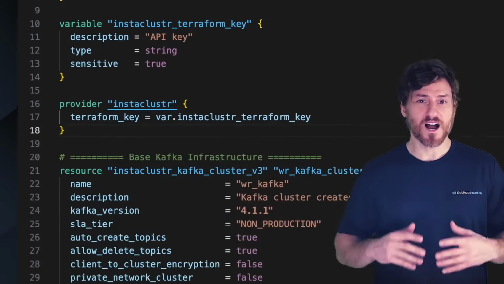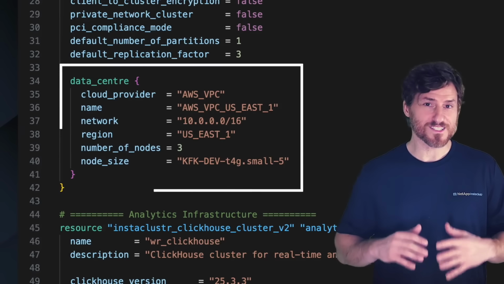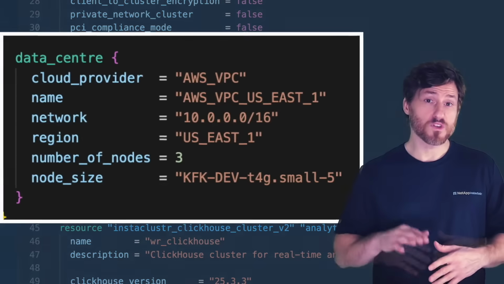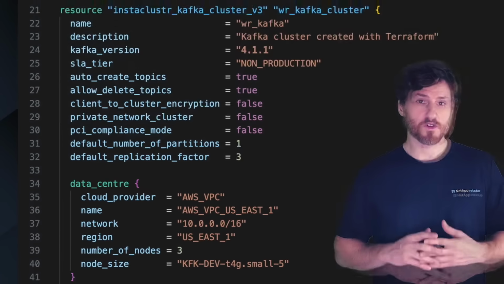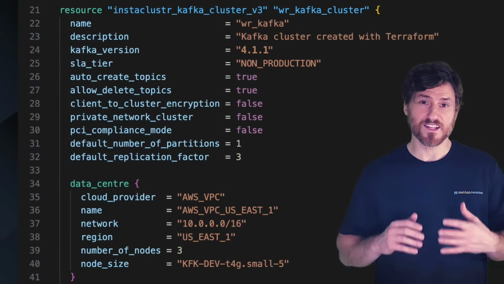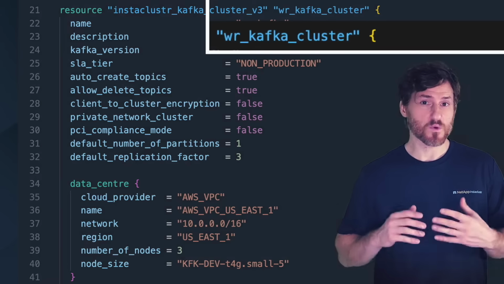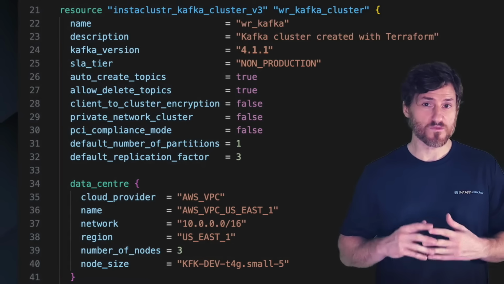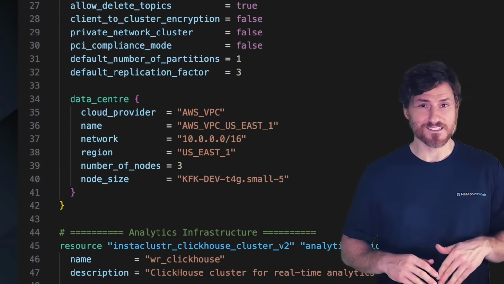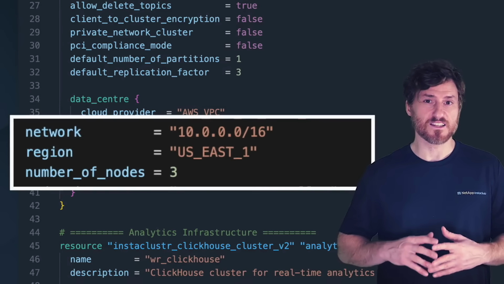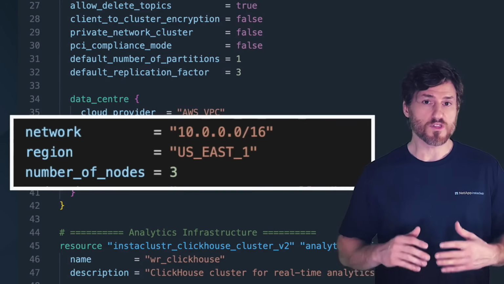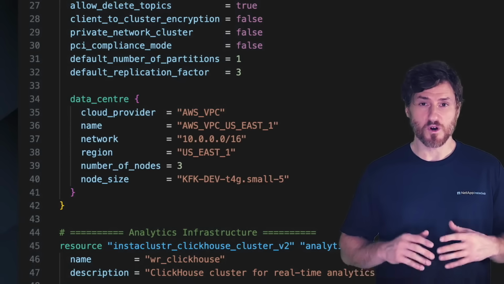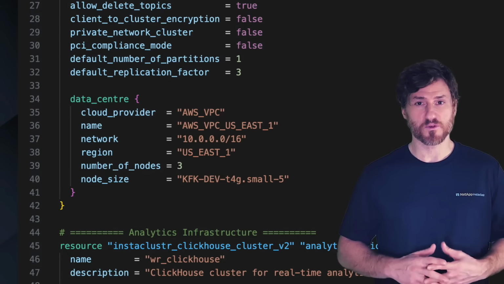So let's start with our Kafka cluster. In order to keep costs down, I'll use the T4G.small-5, but we do have support for much larger instances. The resource block tells Terraform to create an Instaclustr Kafka cluster, and we're calling it WR_Kafka_cluster so that we can reference it later. The data center block gives us a completely isolated network for Kafka. We're running 3 nodes for fault tolerance on AWS Graviton processors, which are ARM-based and give us better price performance.